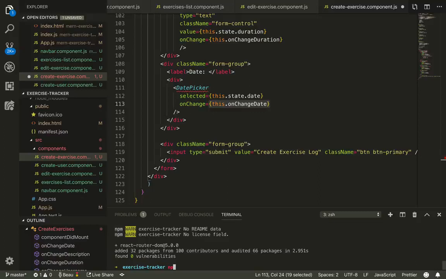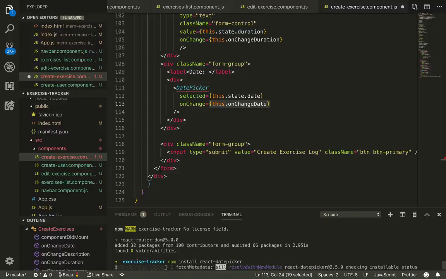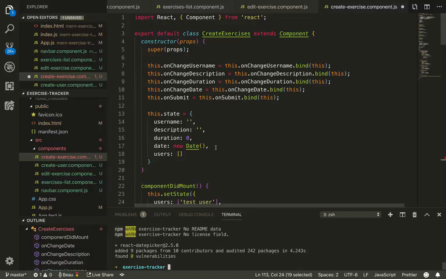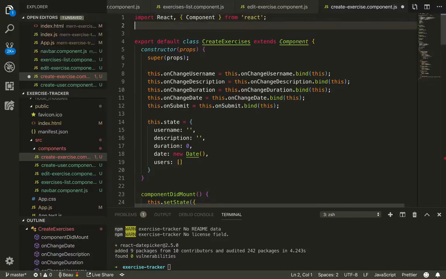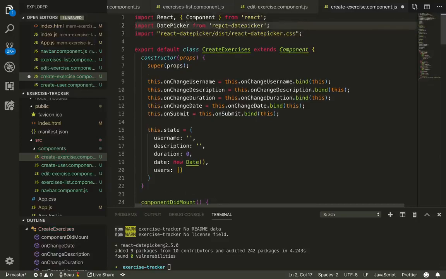So down in the terminal, we'll do npm install react-datepicker. And while that's installing, we are going to have to put in a line to import it at the top. So right at the top, I'm going to put in 2 lines after we import React. We're going to import DatePicker from react-datepicker, and then a line to import the styling for that date picker. So at this point, we can actually test this.